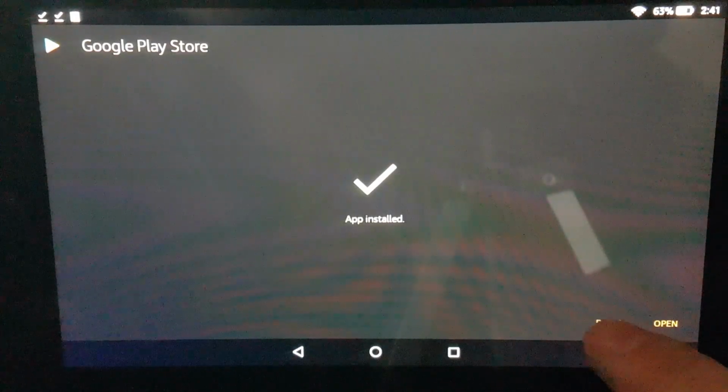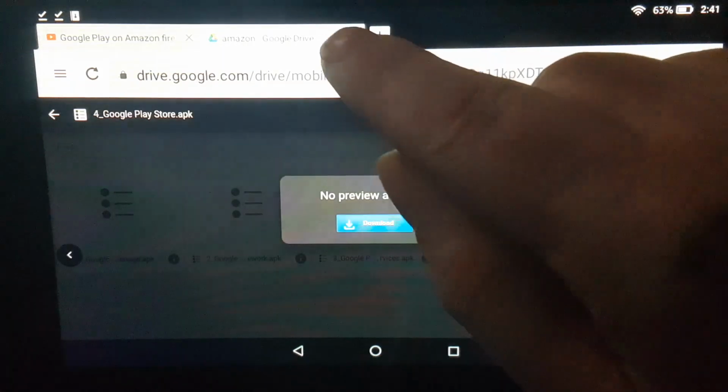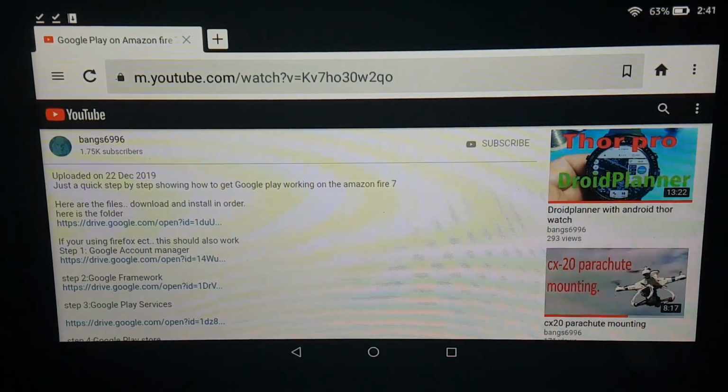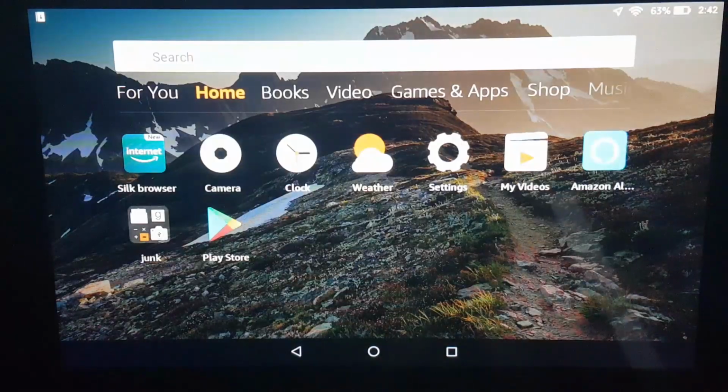It's best probably to reboot your Amazon Fire 7 now, just to get everything working properly. So I'm just going to restart it. Alright, so now you should have the Play Store icon. Now you have to create an account for it, or just log on to the one you already have.